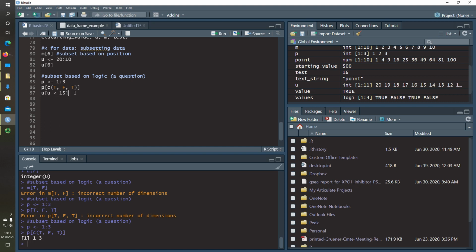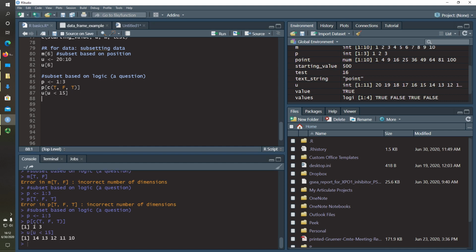So in this case, you're going to get this question of U is less than 15, and it asks where is that true and where is that false, and then it's going to just pick out the ones where it is true. And so if you do that, you get 14, 13, 12, 11, 10. So going on down.